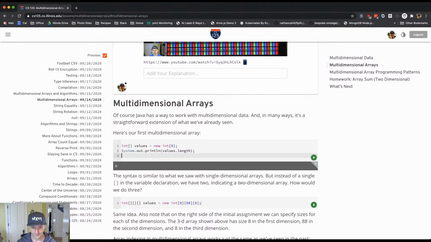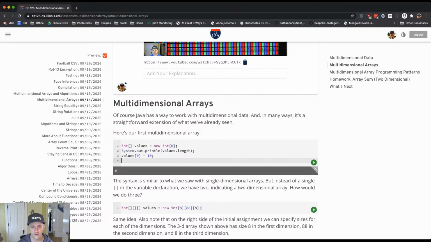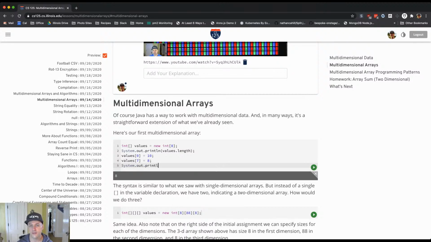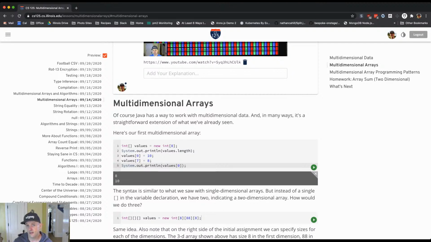And so I can say that I'm going to set the first position of values. But another way to think about this is I'm associating the piece of metadata 0 with the value 10. And then I'll associate the piece of metadata 7 with the value 8. And I can set and retrieve these using this index syntax. This is what we were familiar with from single dimensional arrays. This is, hopefully, starting to become second nature.